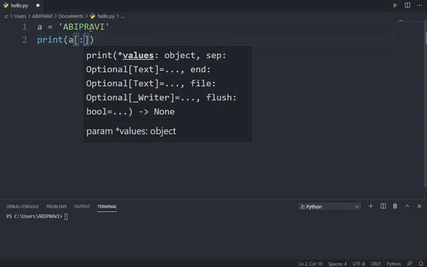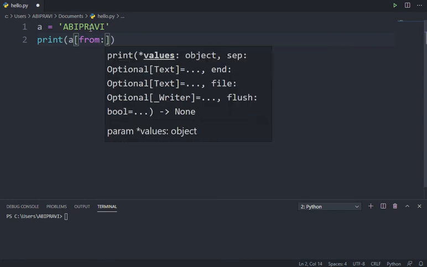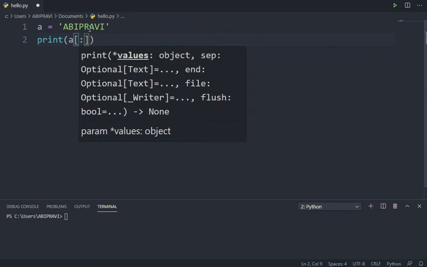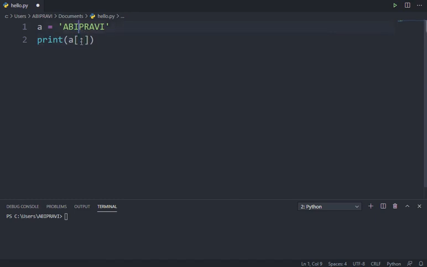So this will be the from value, and this will be the to value. I want the string to be sliced from here up to the P. So I'm assigning 0 to 3, and if I run this code, you can see that ABI is printed. This is n minus 1. I already told you that the ending value will be n minus 1. So here 3 minus 1 will be 2, so index 0, 1, and 2 will be sliced and printed.